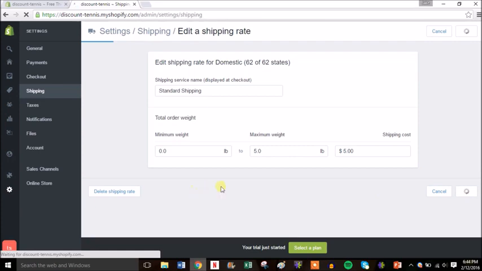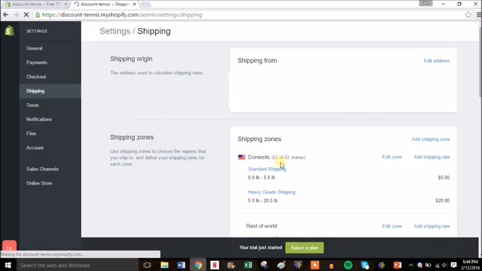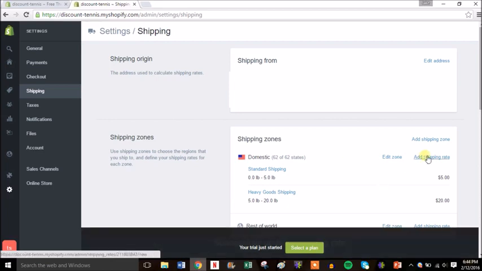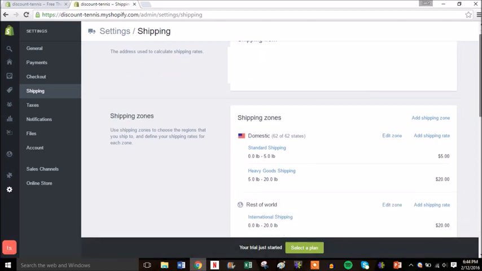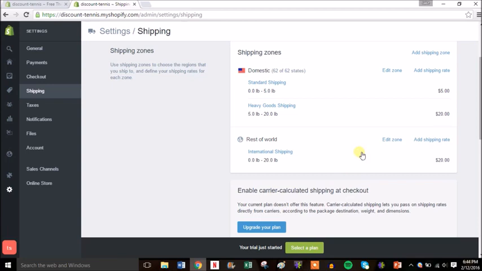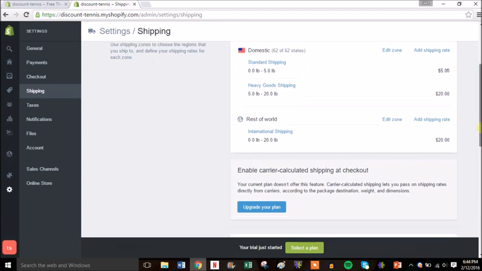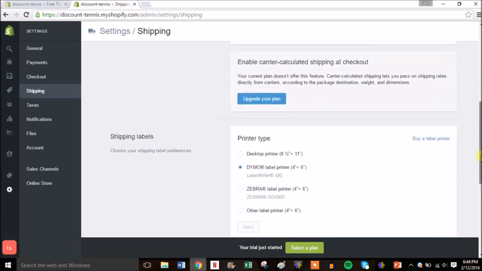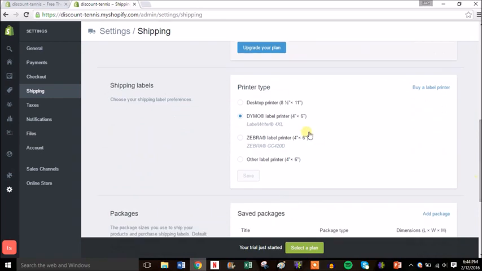And you can also add more shipping rates. You can add as many as you want by clicking here. And then you can do the same for international shipping. And if you're printing labels out yourself, you can choose what type of printer you have right here.